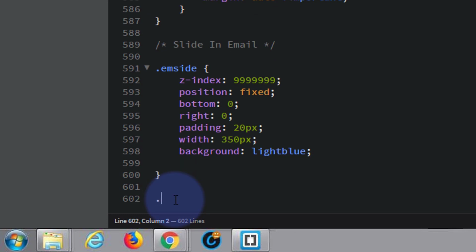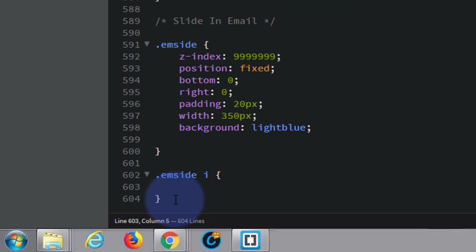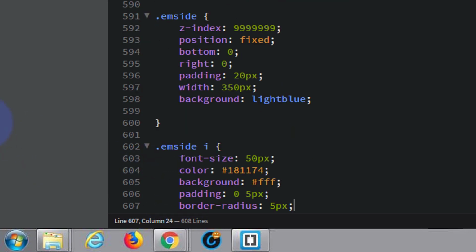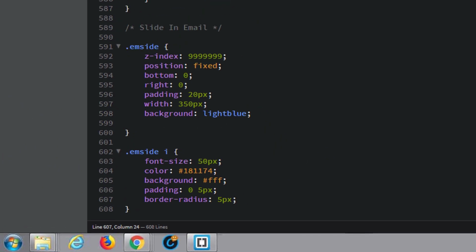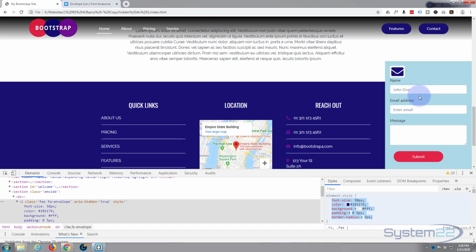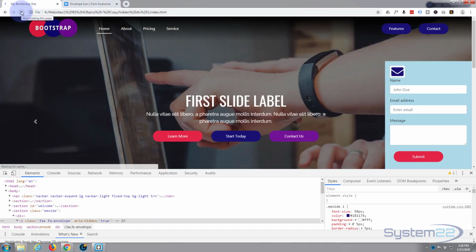Write the same thing. Dot, because it's a class, emside. Now emside I, so we're targeting that icon. Open and close some curlies. In between, let's paste the code that we copied from the browser. There it is. Control S to save. Now we can go back in here and we can refresh, and it should stay exactly like it is. Fantastic.